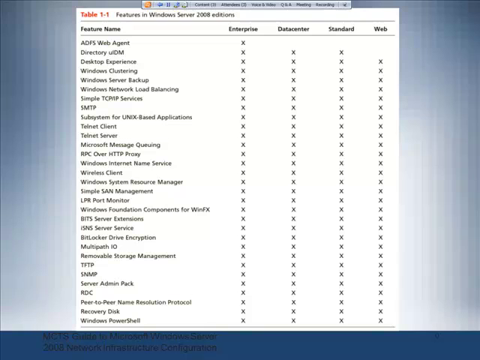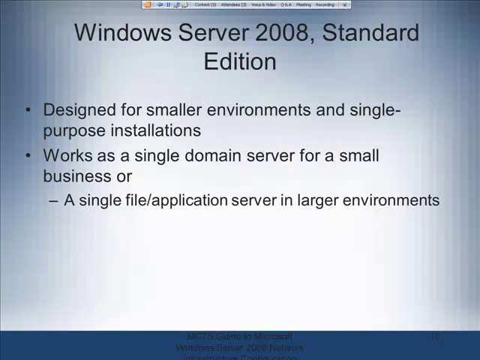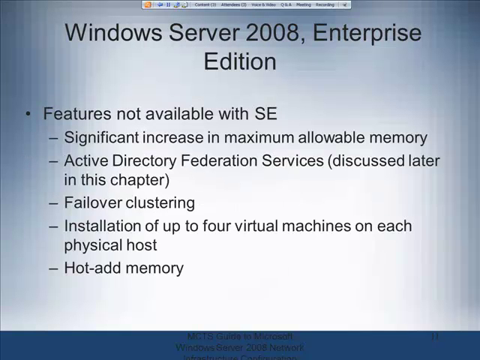This is just a list of the features that are in each of the editions, and this is in the book whenever we get the books in. The standard edition, we'll go through these. We talked about these things. You can read about them. Standard edition, the big deal between standard and enterprise is the amount of memory that the enterprise will manage, as well as failover clustering if you need failover clustering.